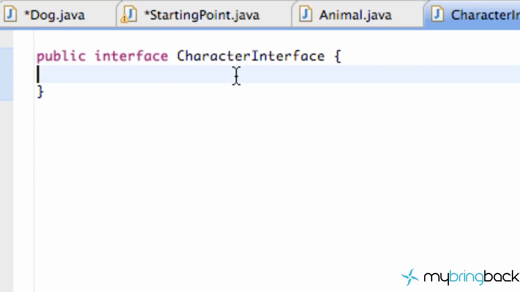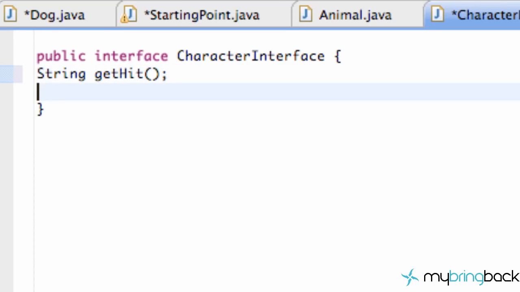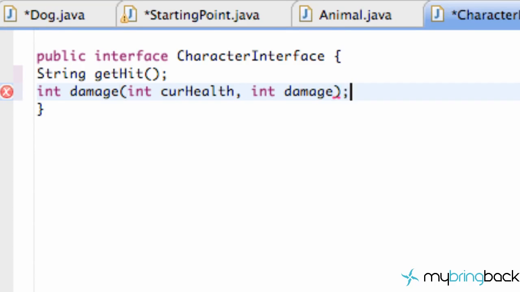So within our interface class, we're going to say string, because this is what they're going to say when they get hit. We're just going to call this get hit, and it doesn't take anything within its parameters, and we finish it off like that. We're also going to create another one that's going to be an int value, and we're going to call this damage, and we're going to give it 2 ints. We're going to say current health, and we're also going to give it another int, the amount of damage that we receive.